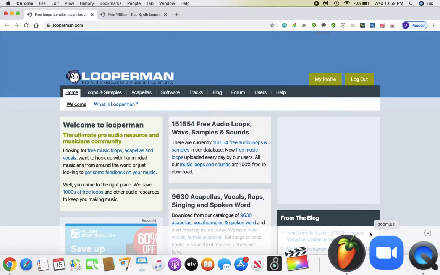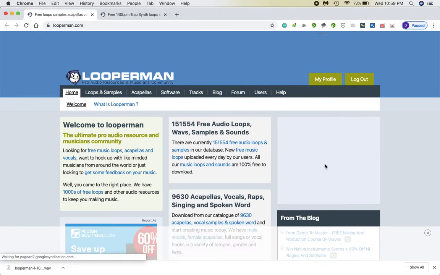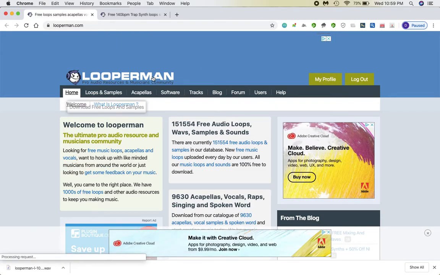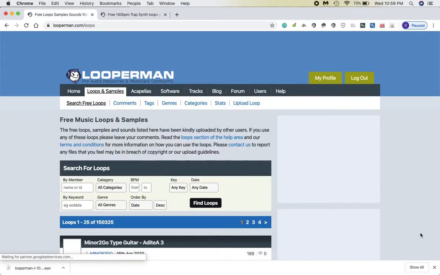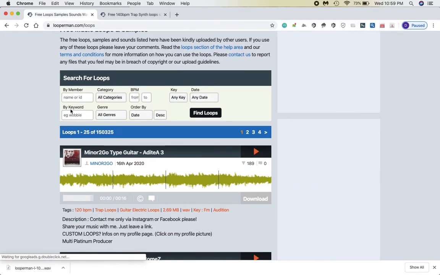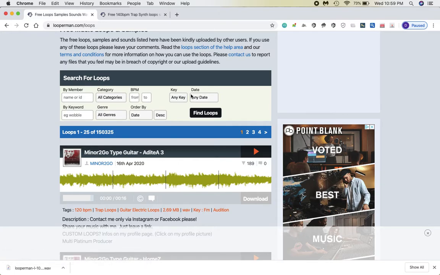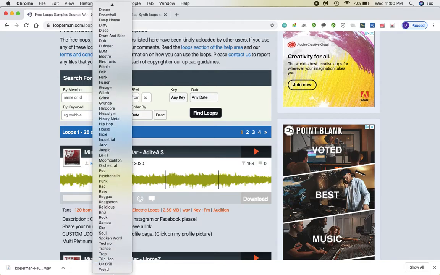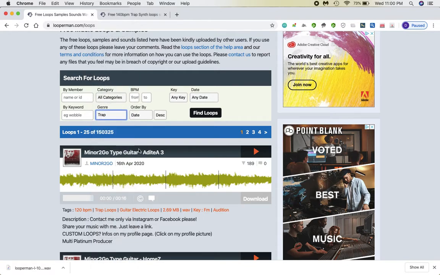If you don't remember, Looperman is this site right here. I'm already logged in, as you can see. If you just go to loops and samples, it's free loops that anyone can use. All of these settings are pretty self-explanatory. The computer screen keeps tipping back, so I'm going to leave it like that. As I was saying, it's self-explanatory, but for genre we always go to trap.